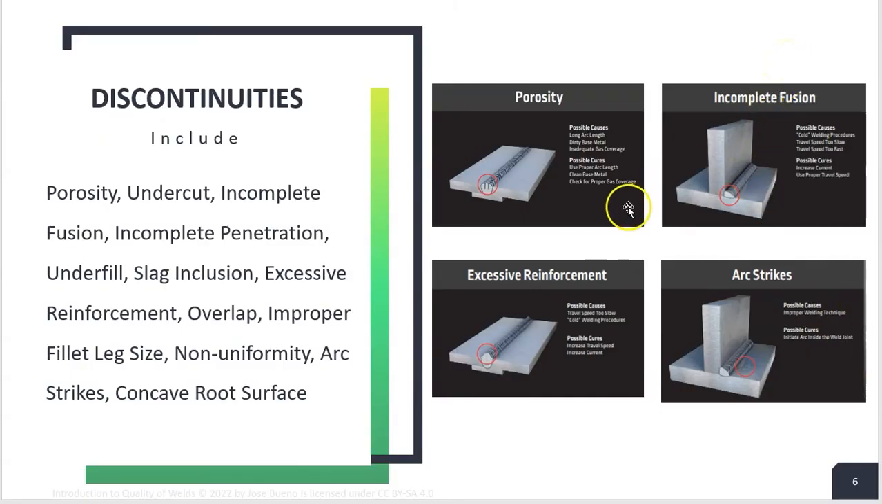All right, so here is a list of discontinuities. So if you're in my class, you've heard me talk about this stuff a lot. If you're not in my class, don't worry. This is something that you probably heard before or you're probably going to hear about. Porosity, undercut, incomplete fusion, incomplete penetration, so on and so forth. You've got the list there. You can go ahead and read it. And then I've got a few images here that kind of describe and offer a little bit more information about these discontinuities. You can find these images from Lincoln Electric. These are just a few of them. Obviously, there's more.